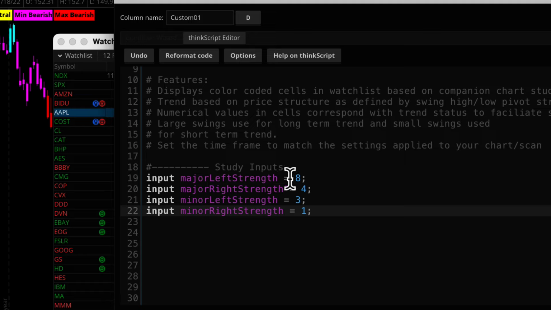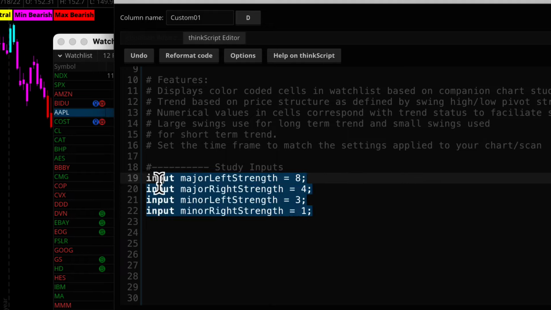And these settings are adjusted just like this. You want to change it to 12, you change it to 12. You want to change it back to 8, you change it back to 8. It's as simple as that. And they're the same exact settings that you found in the chart study and the chart strategy. And also, this is the same exact settings that you'll find in the custom scan.